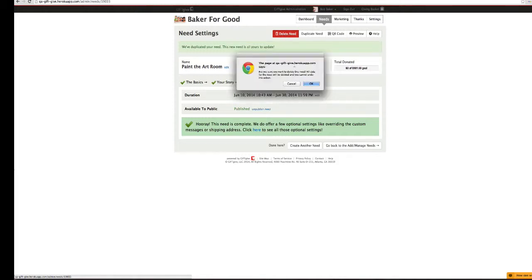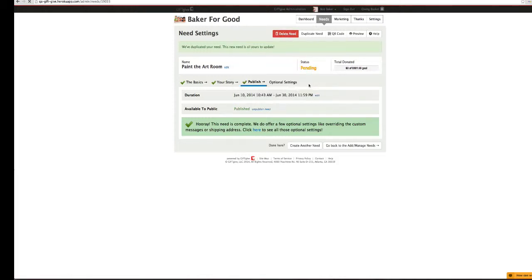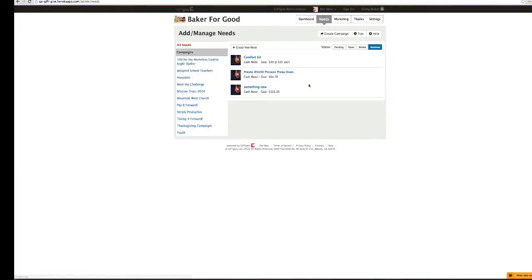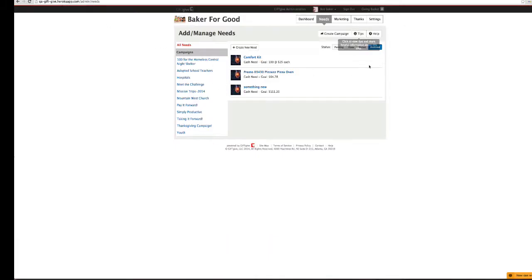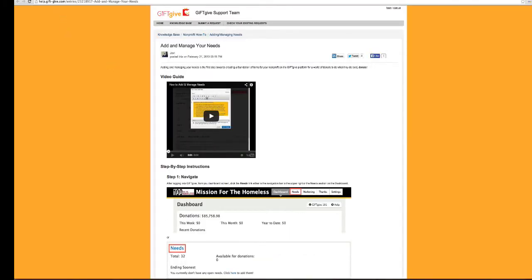Of course, you can delete a need that has not been donated to. And you've probably noticed on every page we have tips and help buttons that go directly to our knowledge base for that specific item. You're on the needs page, so it's giving you tips and help for adding and managing your needs.